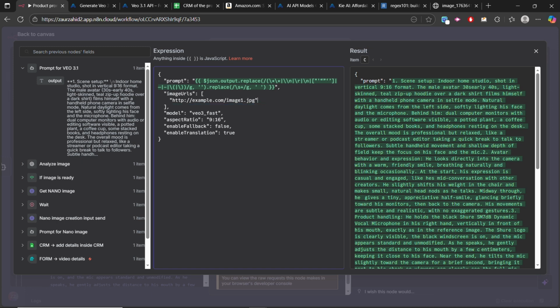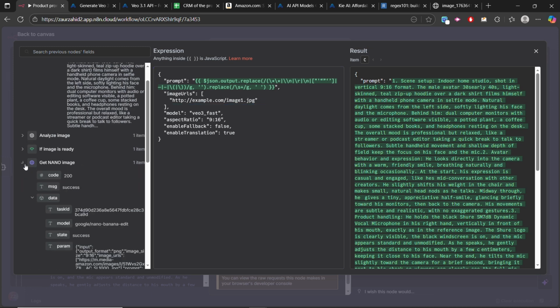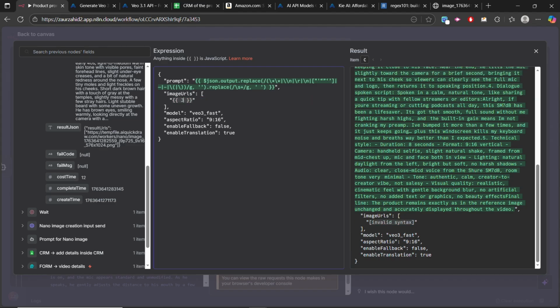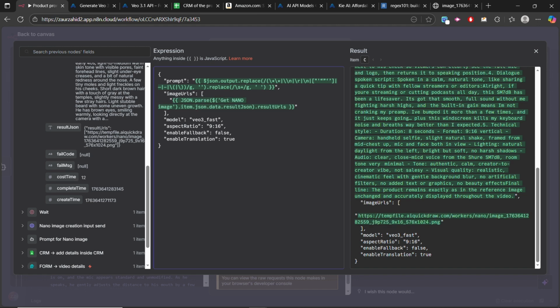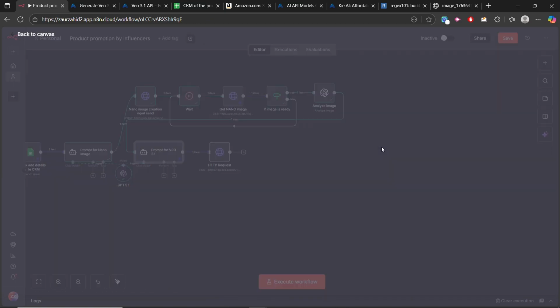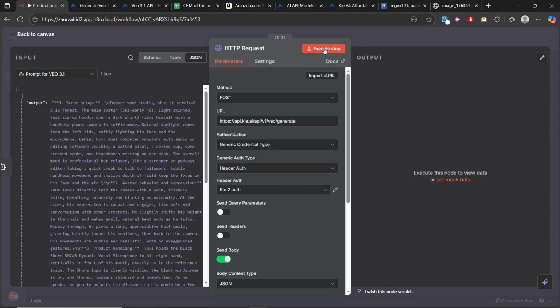Let's add our image URLs. I will add the image URL from the... as you see, right now it's a string, so we need to make it an object again. So JSON.parse. Okay. Right now it's an object. Dot result URLs 0. Let's make our prompt pinned again and HTTP request execute step.